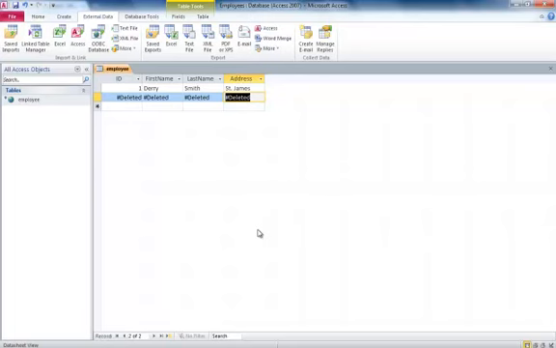Created a database in MySQL, linked it to Microsoft Access, added data in one and it showed up in the other, deleted data in one and it got deleted from the other.